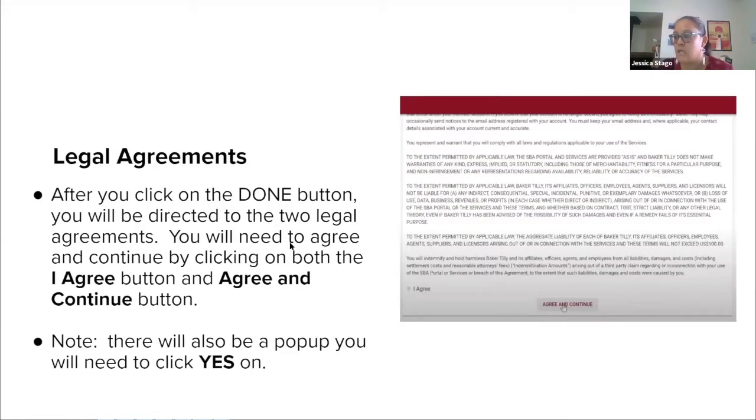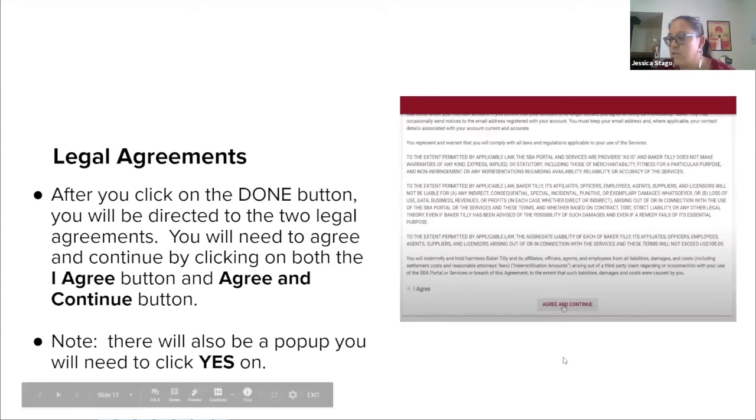And then it'll take you to a couple of legal agreements. You'll have to review the legal agreements and click I agree on the bottom. Once you click I agree, there's another little pop-up that tells you again that this is a legally binding agreement. You click on yes, and then to go to the next one, you click on agree and continue. That will happen twice, so there are 2 legal agreements that you'll need to agree to.